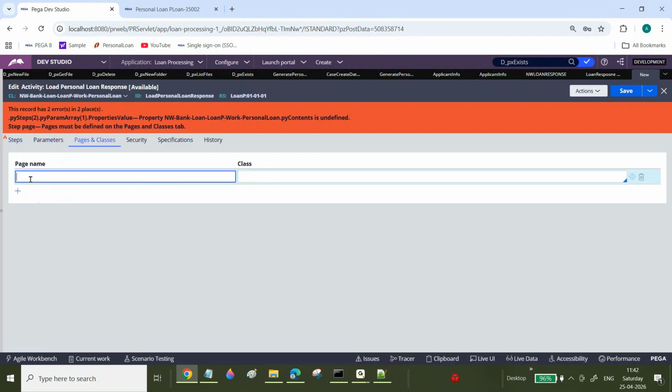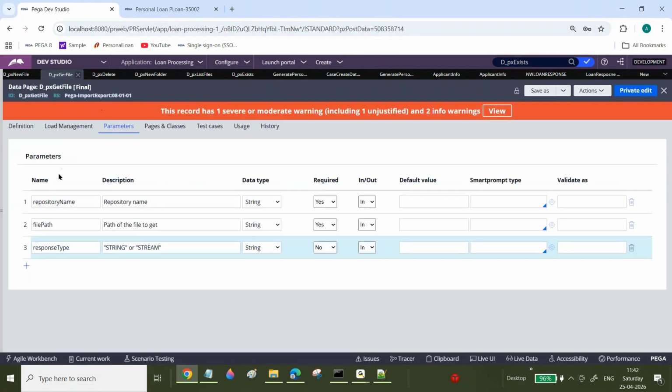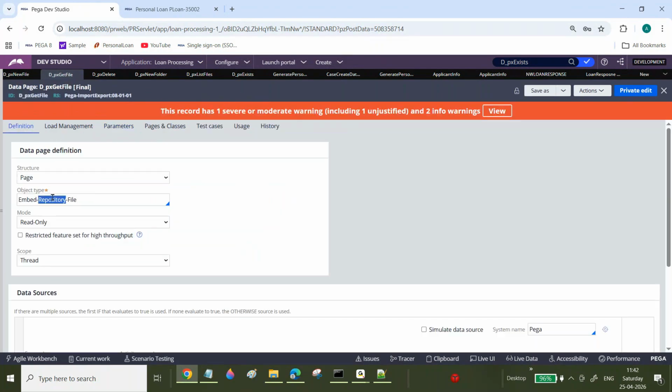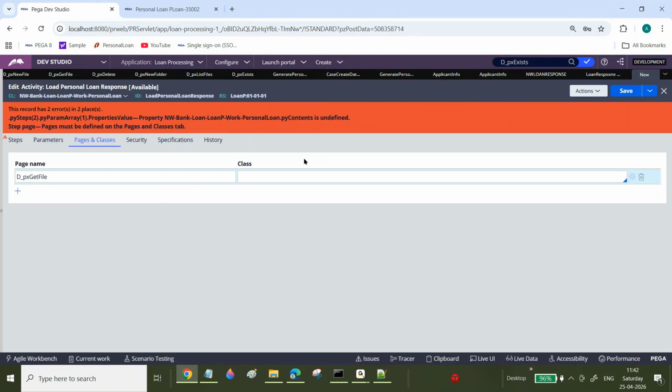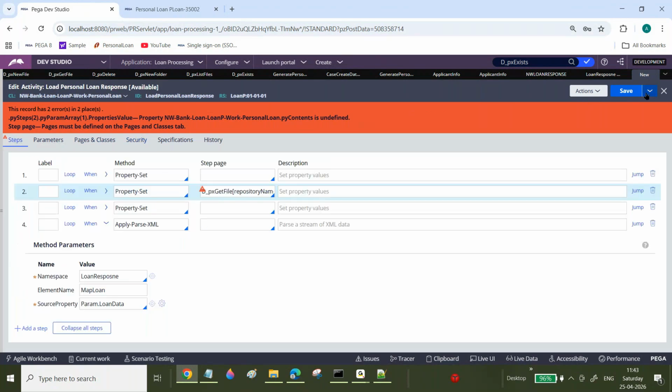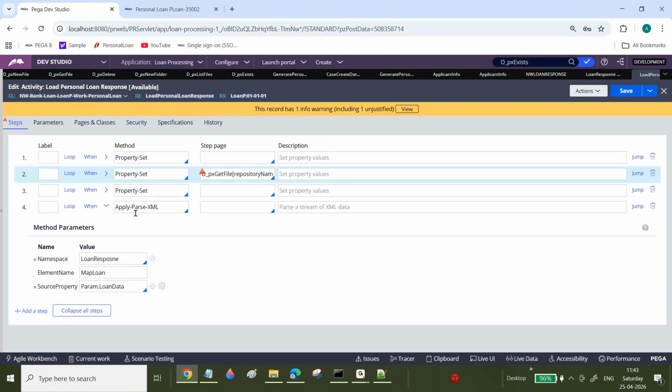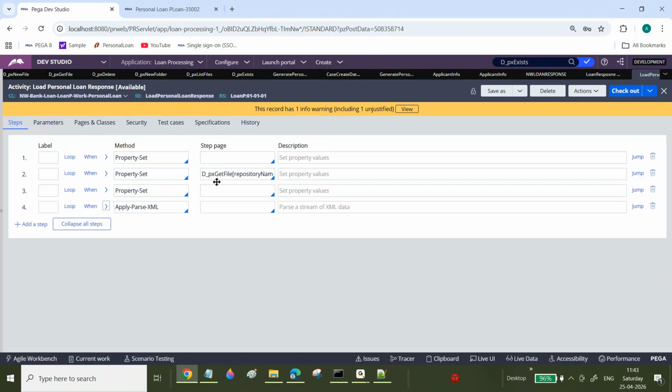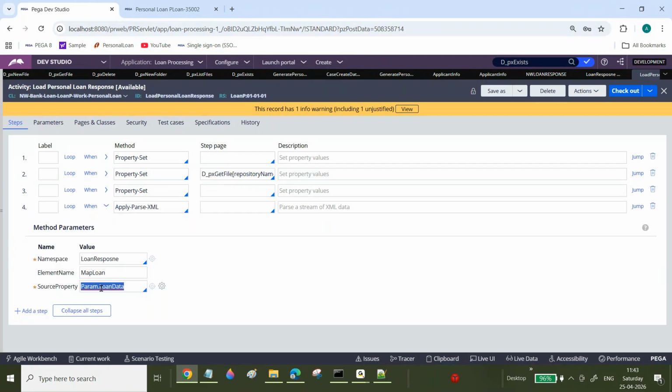Specify it in pages and classes. Don't forget. Okay, fine. Click go here. You can change this one to utility. Click on save. So now what we are doing is reading that file and converting it into clipboard format. This file contains the data.